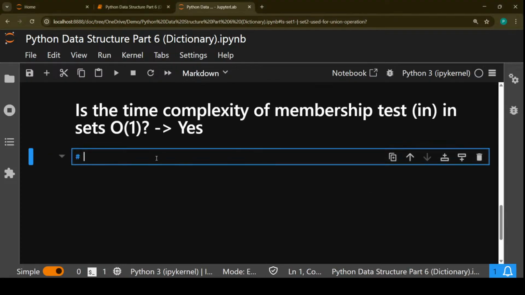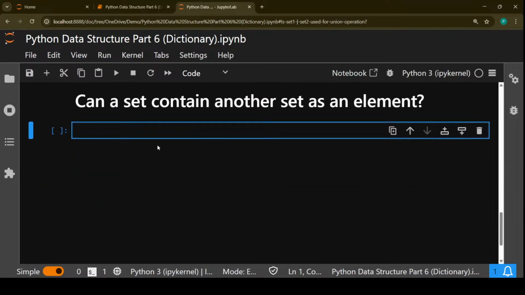One last question for sets, and then we'll move to today's topics. Can a set contain another set as an element? Yes or no? So, I'm repeating the question. Can a set contain another set as an element? Yes or no?